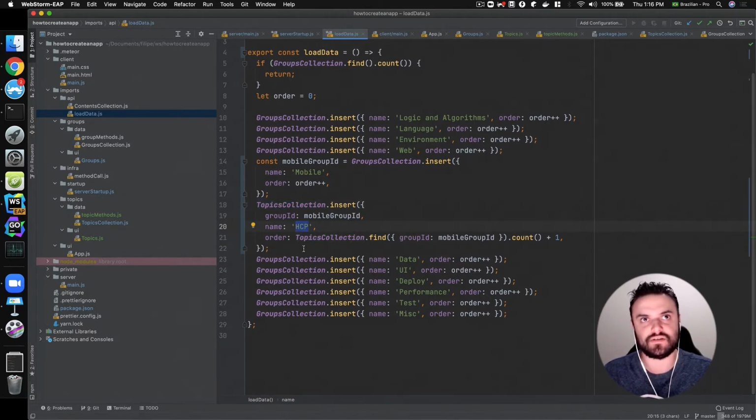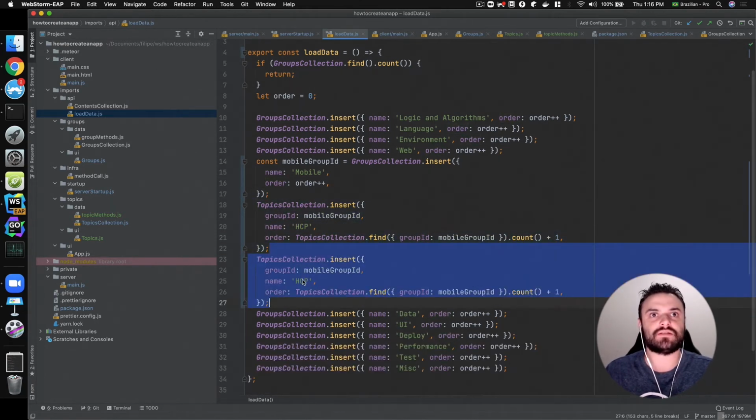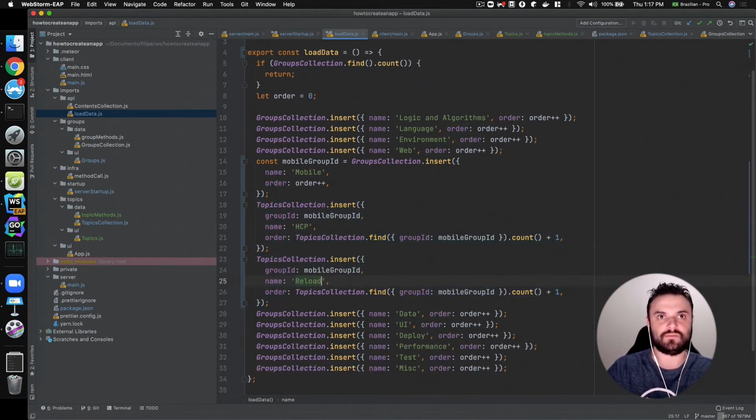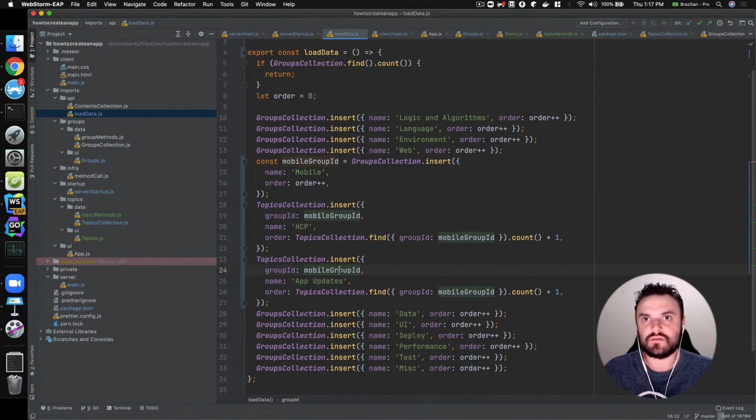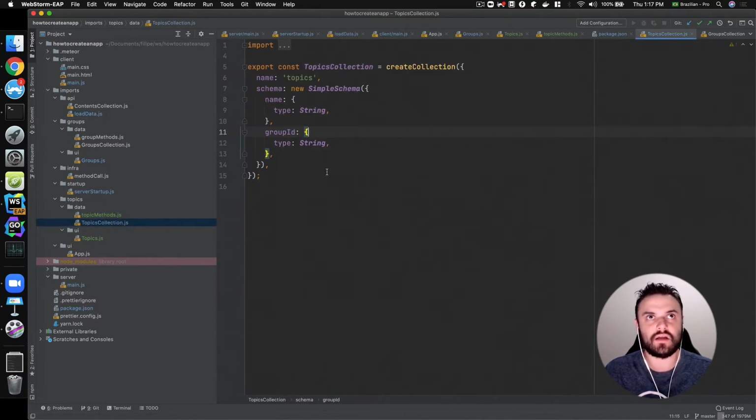Hot code push is something that we are going to explain later. And then I'm going to do the same for reloader. That is a patch, or let's call app updates. Okay, I think this is good enough, but that's not going to work because we need to remove, as I said in another video, and also because I need to add the order to my schema.